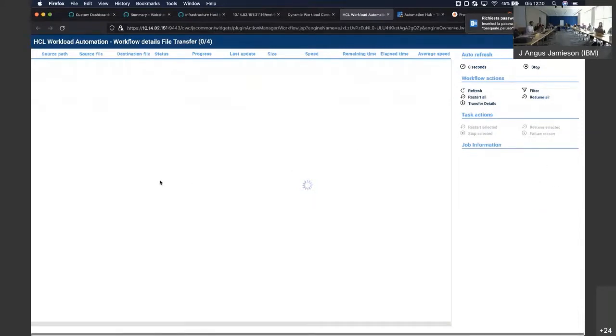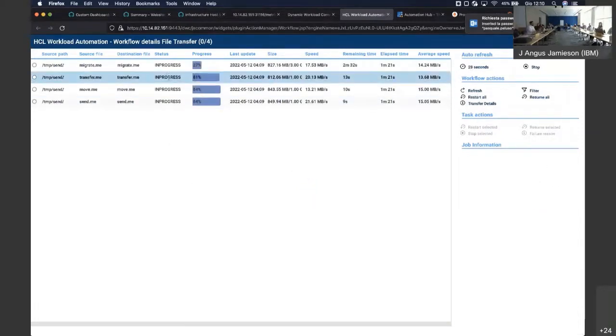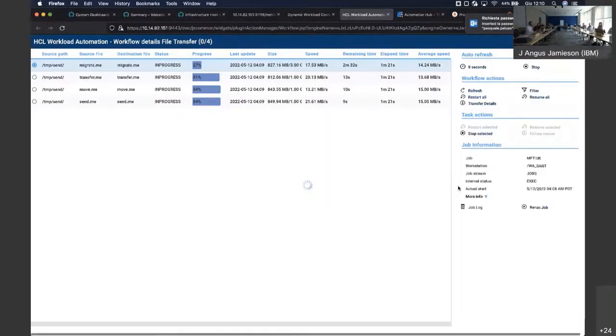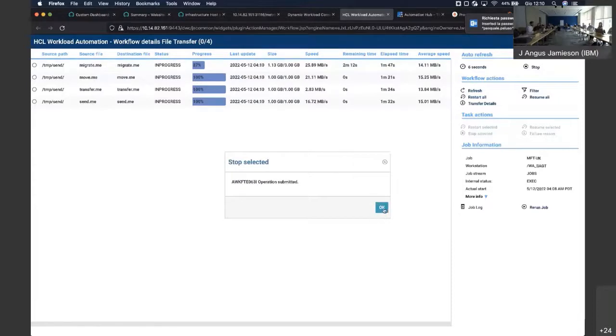For example, here we can see that the transfer of those files is going well. This one, which is quite a bit bigger, is proceeding much more slowly. We can stop, for example, the execution of one of those transfers, just because we are mean. So let's see what happened.